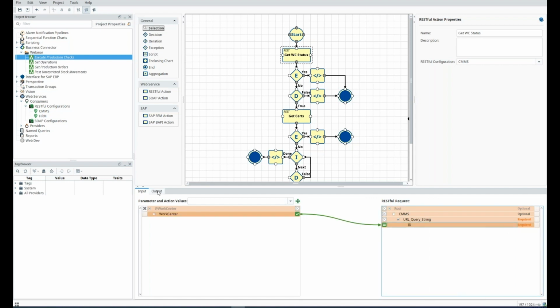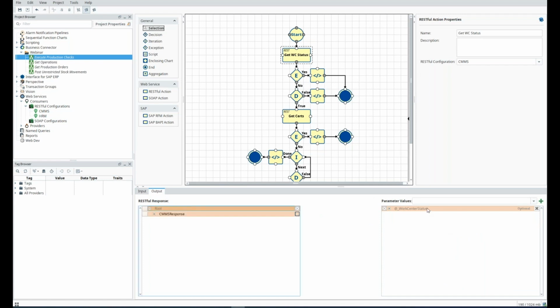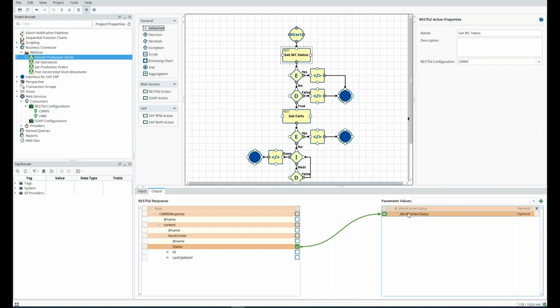So this one's pretty simple. I'm passing in an ID, and on the output side, I'm returning this work center status. I'm using this underscore here, which is a convention to say that this is an internal parameter. I don't need to pass anything into this from the chart or pass anything out of it.